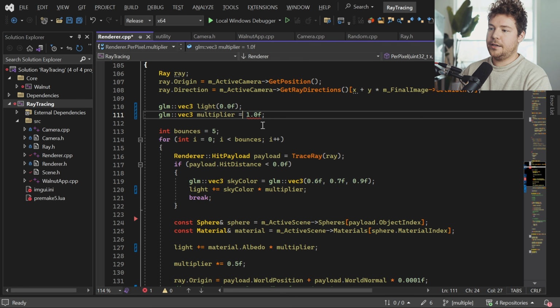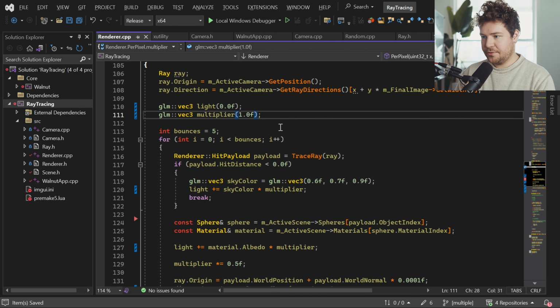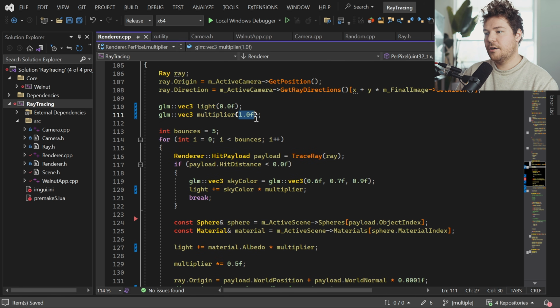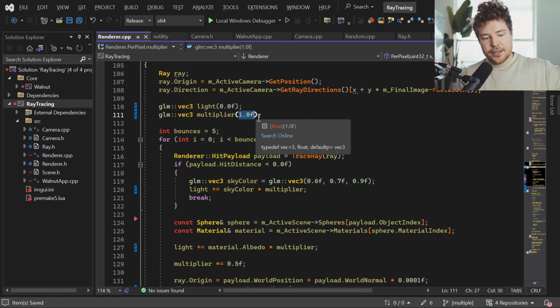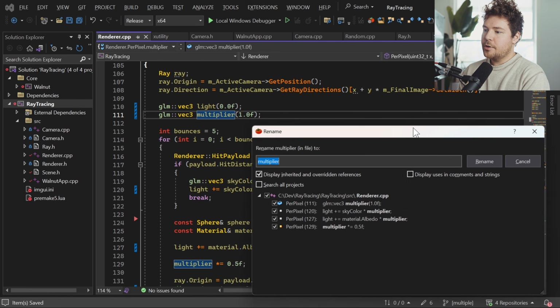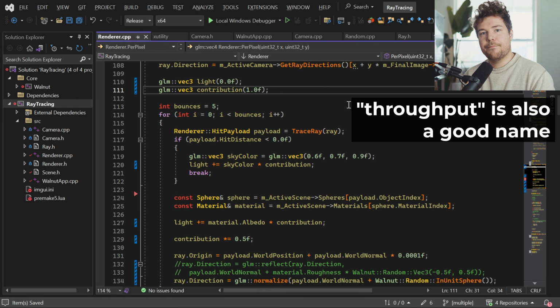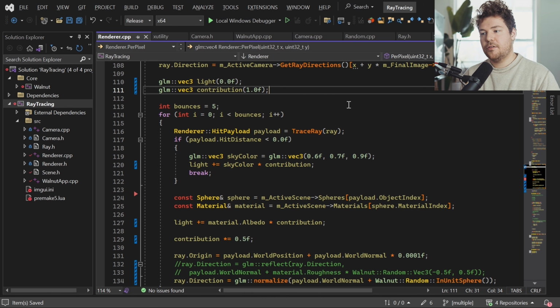So I'm going to make it a vec3. We're going to initialize it here to 1, same as it was when it was a float. And for this multiplier, there are a few different names we could use. It could be like the color of our ray, because as the ray bounces around and materials absorb certain colors, we're left with the remaining light energy in that ray. I'm going to rename it to contribution, which is basically the amount of color contribution that our ray carries.